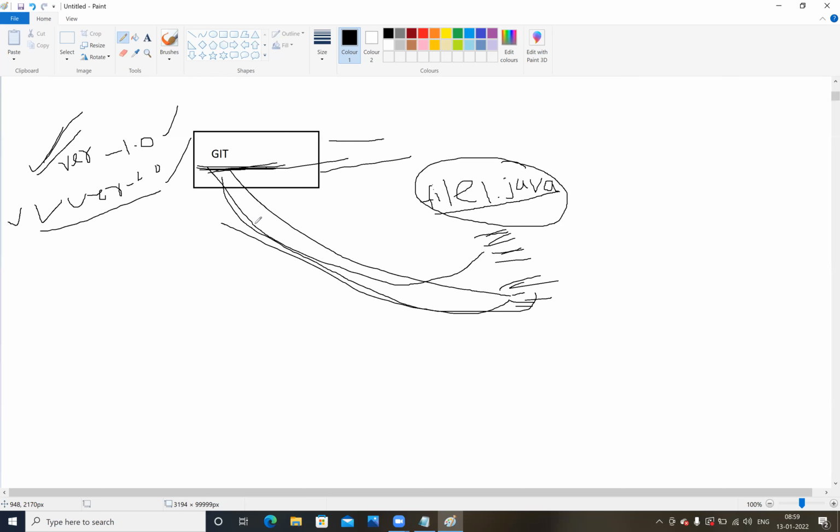Here, the third aspect: the version control system keeps track of who is making what kind of changes. Understood, guys? Pradeep, clear? Other guys? In total, we discussed three things here. Version controlling is doing three things. And what three things?